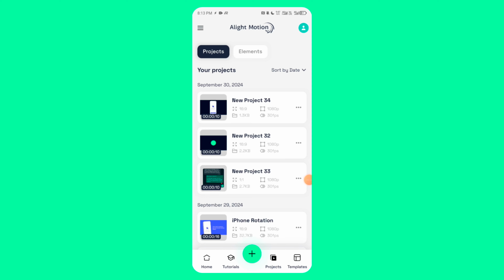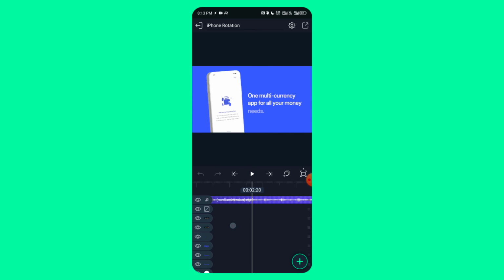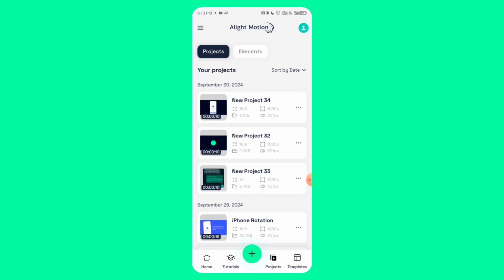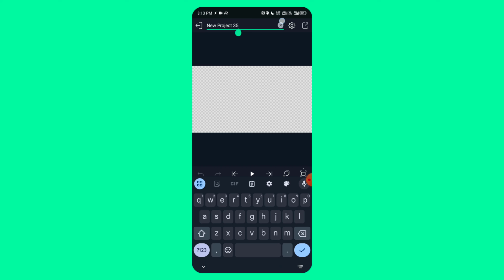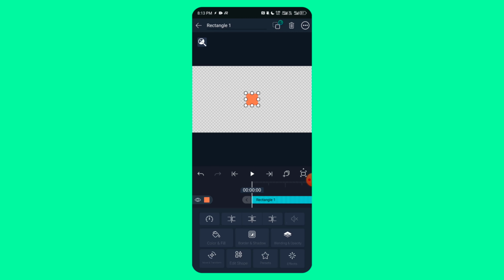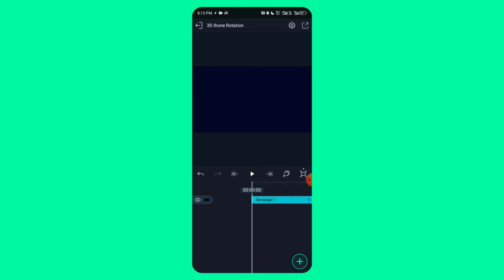Here we are in Alight Motion, and you will learn how to create a 3D phone rotation using Alight Motion. So let's get started. The first thing to do is to create a new project. Alright, and let's rename it to 3D iPhone rotation. Then change the background to this color. I love using this color because this is my brand color.